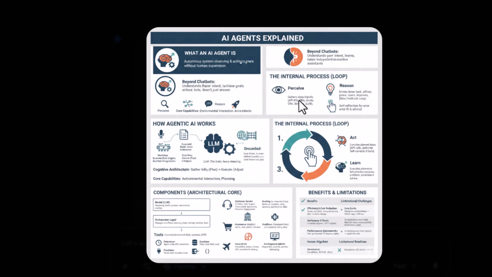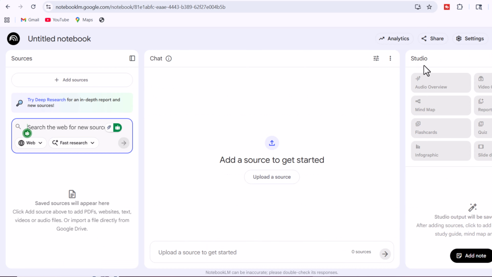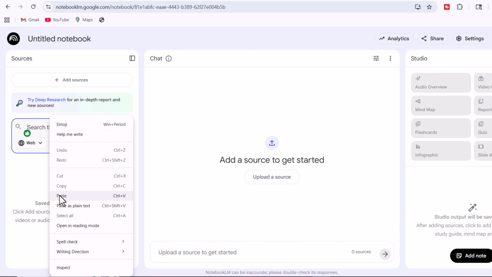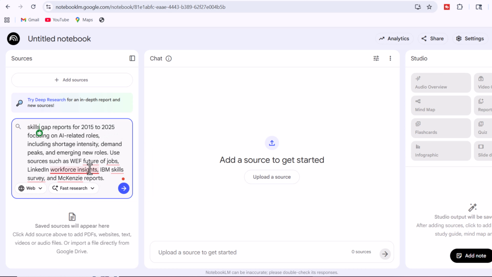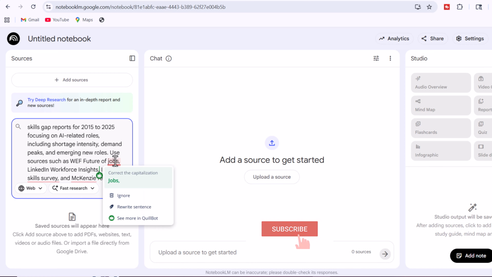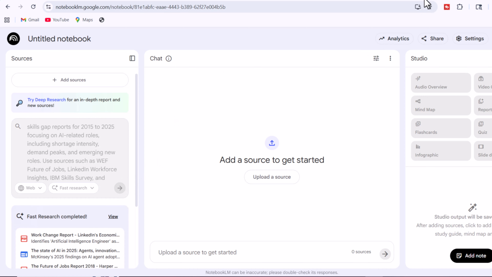So, for our third use case, we will create an animated heat map that shows how AI-related skills shift over time. And this is a great way to visualize demand patterns and highlight where shortages are growing by year. We'll start by creating a new notebook in NotebookLM, then click on Discover Sources, and here in the search box, we'll enter: skills gap reports for 2015 to 2025, focusing on AI-related roles, including shortage intensity, demand peaks, and emerging new roles.